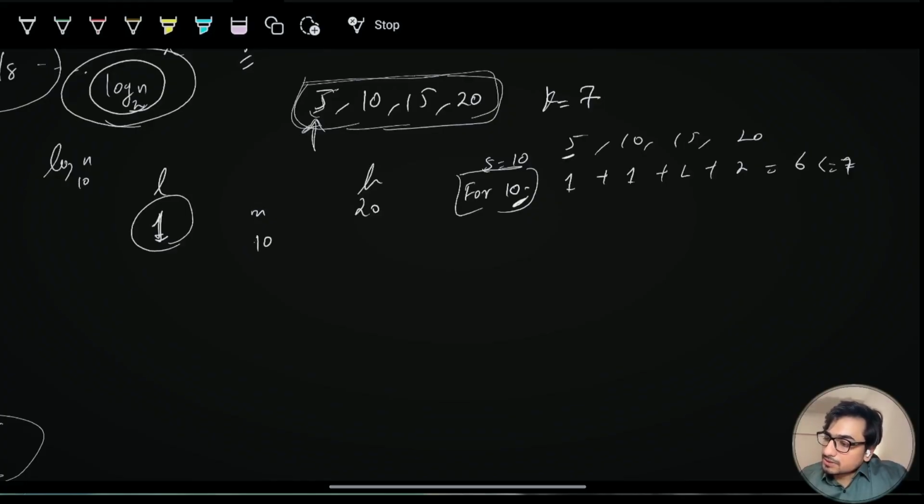Which half to ignore? Definitely, we should ignore the right half, because in this case, I can see that upon eating 10 bananas an hour, I'm getting a value 6, right? Which is lesser than my total given number of hours, right? That means if I decrease the number of bananas per hour, I may get an answer, or the total number of hours may be less than or equal to 7, right?